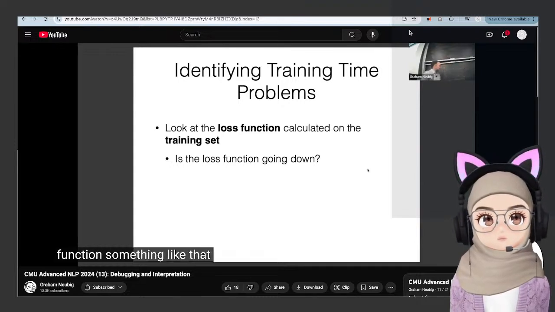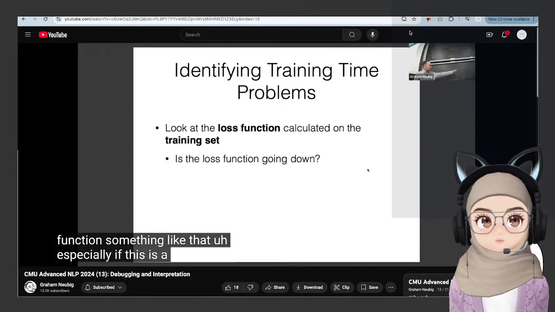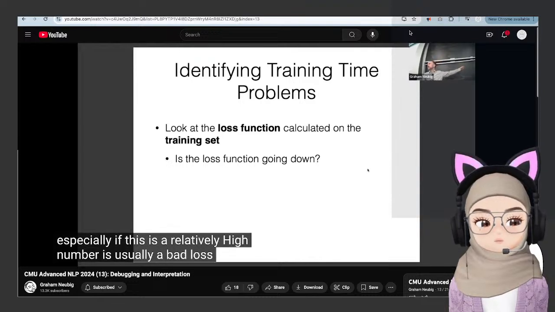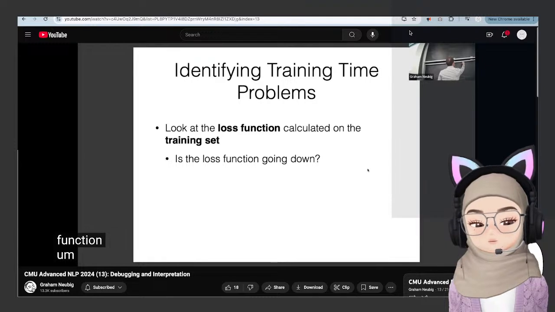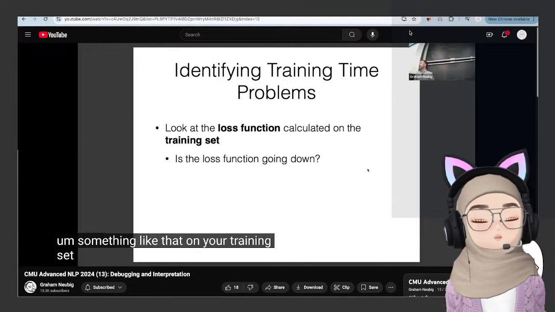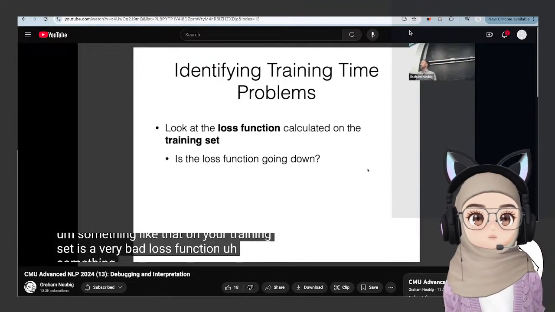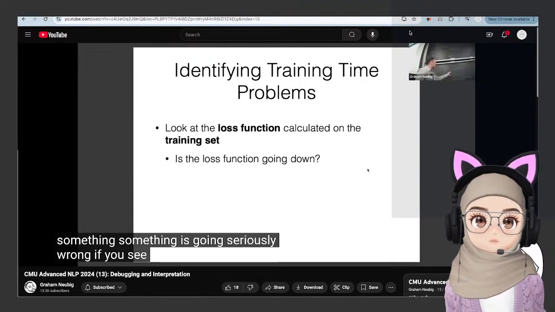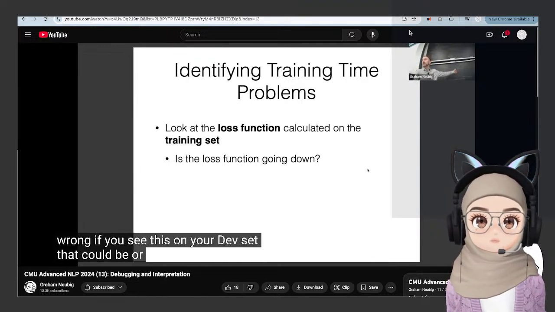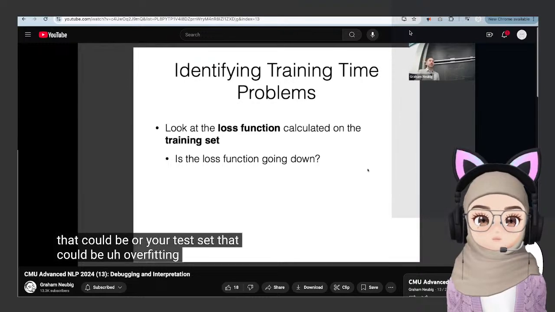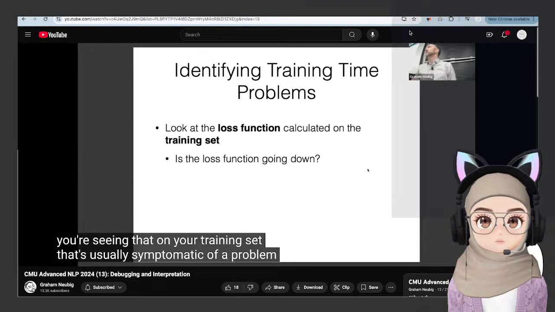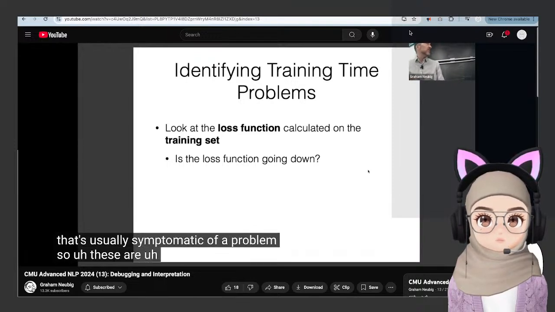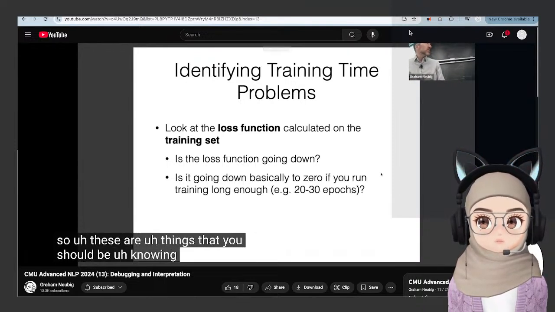Something like that, especially if this is a relatively high number, is usually a bad loss function. Something like that on your training set is a very bad loss function. Something is going seriously wrong. If you see this on your dev set or your test set, that could be overfitting. But if you're seeing that on your training set, that's usually symptomatic of a problem.